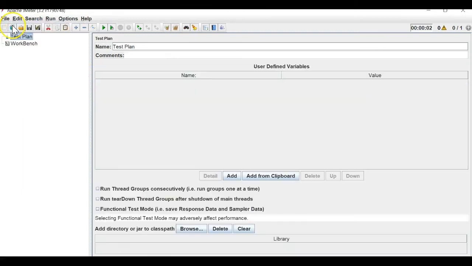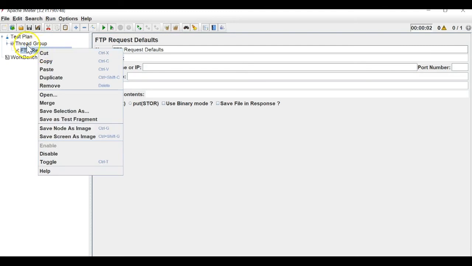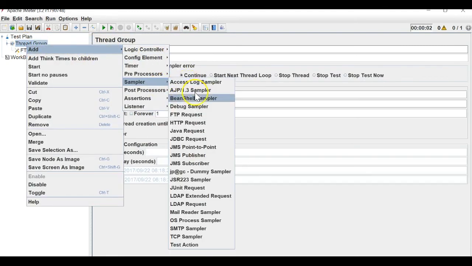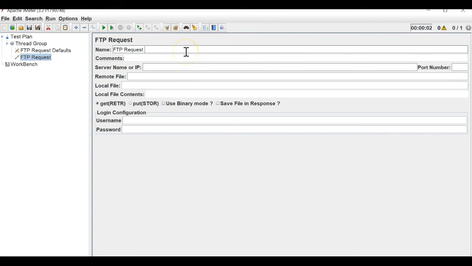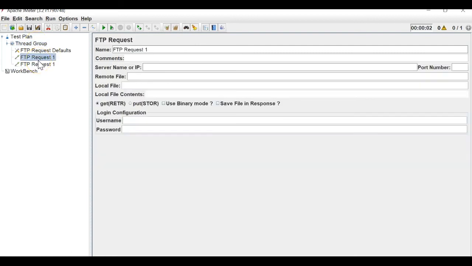Let's talk about a config element, that is FTP Request Defaults. So if I have some FTP request, let's say FTP request 1, and I have another FTP request. We have studied what FTP requests are. If we want to interact with file transfer, we can use this. We have already studied this FTP sampler in our sampler section. We took an example and downloaded a file onto our local drive from the FTP server. So the same thing is here.